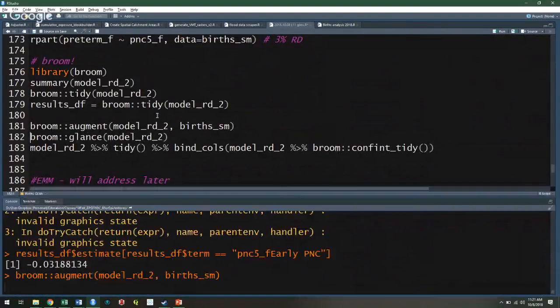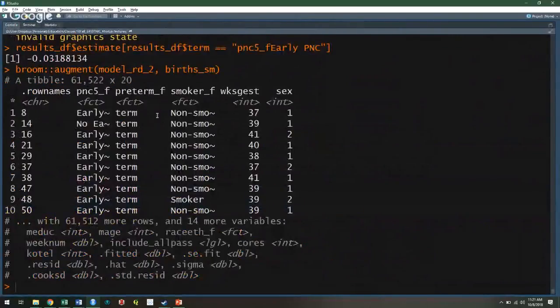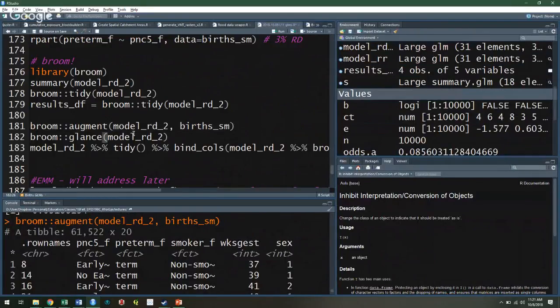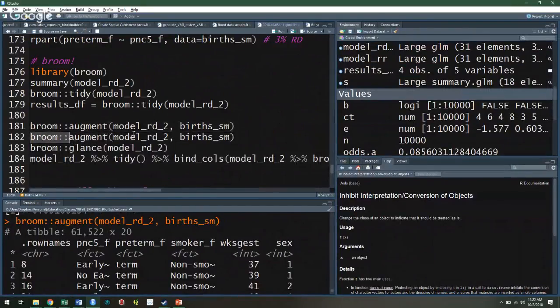Likewise, you could ask for the augment of your model. And it's actually a very long tibble. So it's got all of my original variables, PNC5, preterm, feature, etc. So 62,000-ish rows. But then many other variables, including variables fitted, SE fit. Let's look at everything. There's one hack to look at it all. Do head as data frame. Whoa, data.